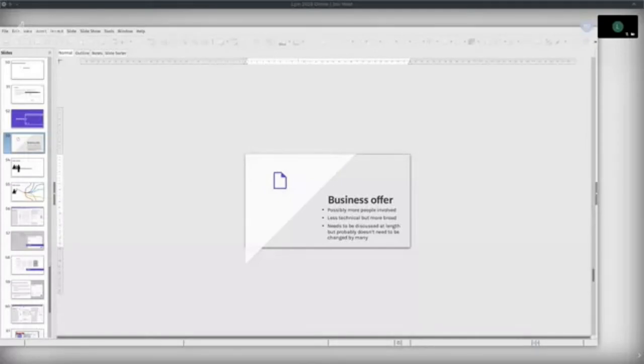Yes, beautiful. So that's what I was talking about, right? You have a business offer, probably more people will be involved. It's less technical of a thing to create, but it will probably not be used one time, but multiple times, meaning that your client or your customer will probably use that as a template. And this can really be a recipe for disaster if you didn't design from the beginning thinking that it needs to be flexible, thinking that it will be used as a template.